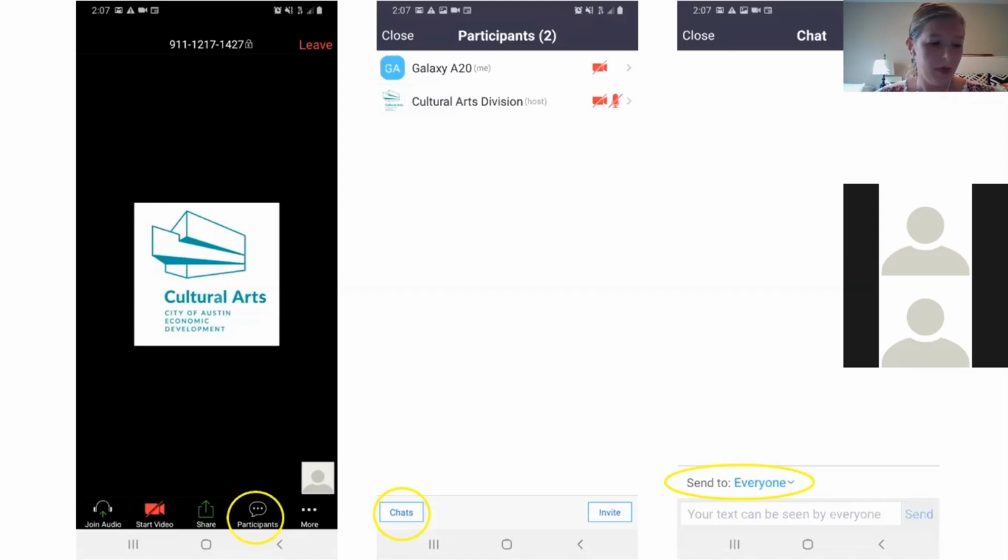If you're using a mobile device, your screen will look a little bit different. To access the chat window, click participants, and then on the next screen, click chats, and you can type in your questions there. If you're simply calling in to the meeting, you won't be able to access the visuals. However, a recording of the meeting, again, will be posted online after.